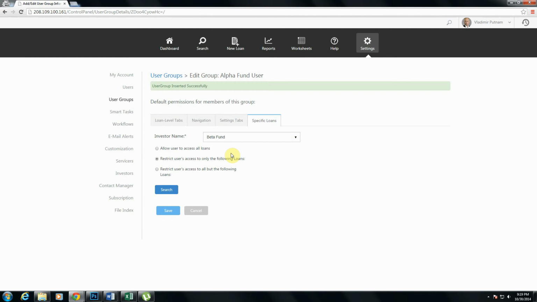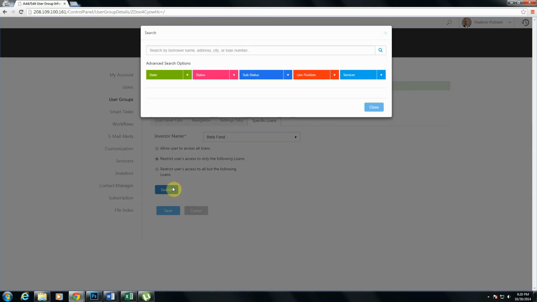For example, let's say even though I don't want users in my alpha fund to usually see loans in my beta fund, let's say for some reason there is one loan in my beta fund that I want users in this group to have access to after all. So I'm going to click search after, again, I've selected the option to restrict users in this group's access to only loans I select. So I'm going to select those loans now, and again we're looking for just the one loan that we wanted alpha users to have access to. So I'm going to click search, and that's going to bring up a search prompt.